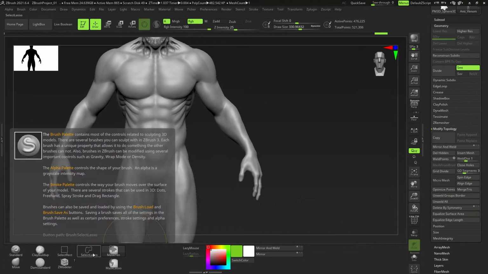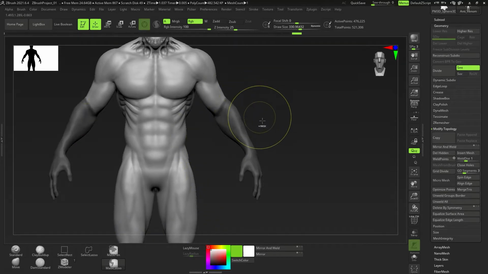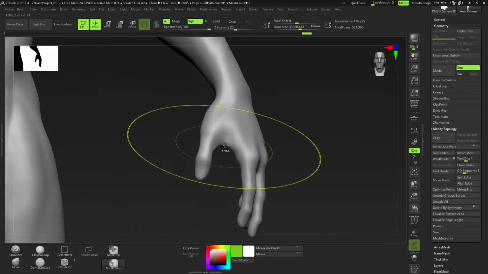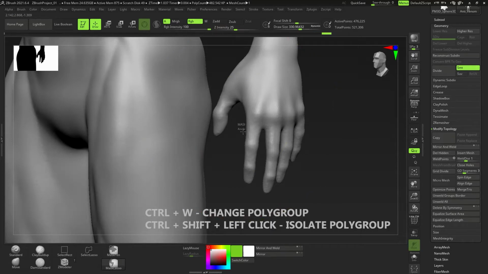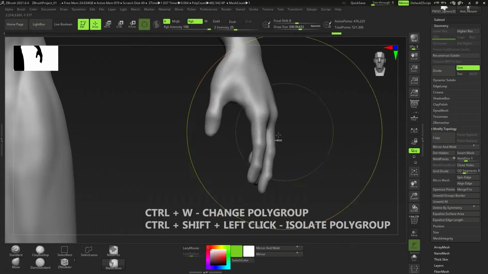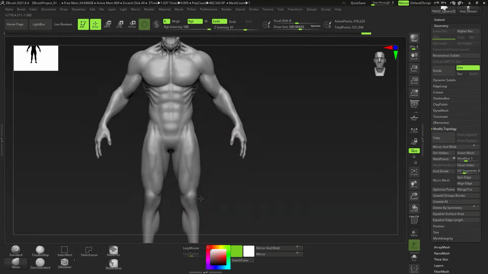So here if you hold down Control and select the mask lasso, we get a lasso. I'm doing that, and pressing Control W to change it. You can't see it right now, but I'll show you in a second. I'm masking this, pressing Control W just to get different polygroups. Again, masking, pressing Control W.